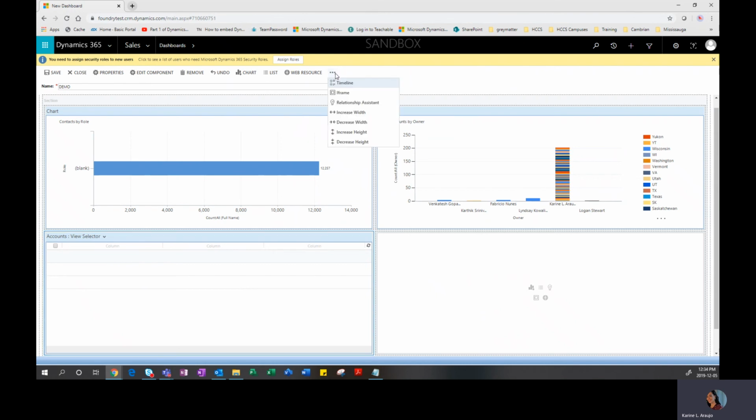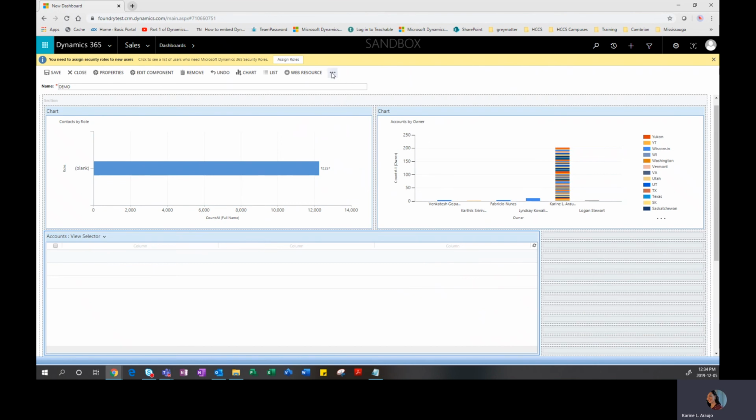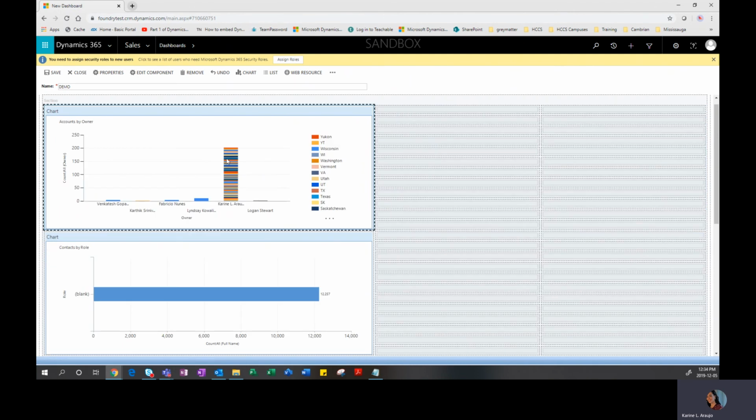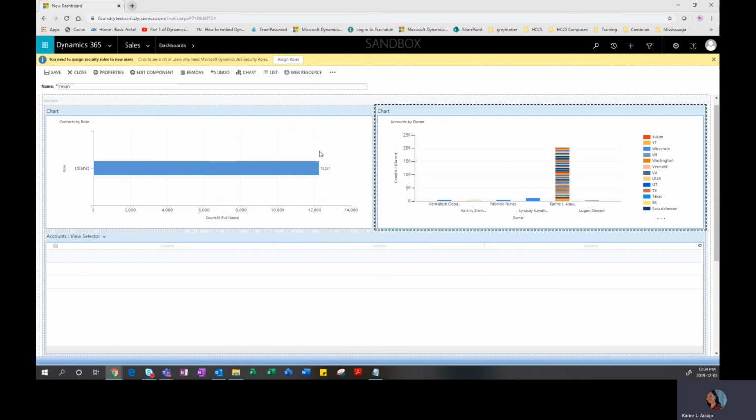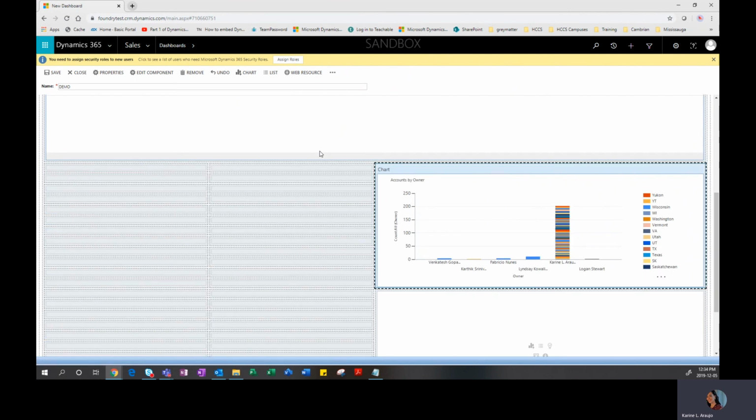So if I wanted to, I can increase the width of the specific view, and you can continue to increase the width as you please. Okay, so I'm just showing you how to do that here. So now you've added two charts, one account contacts by row, the other accounts by owner. Let's say that I want to have the ability to move this chart around within my dashboard when I'm creating it.